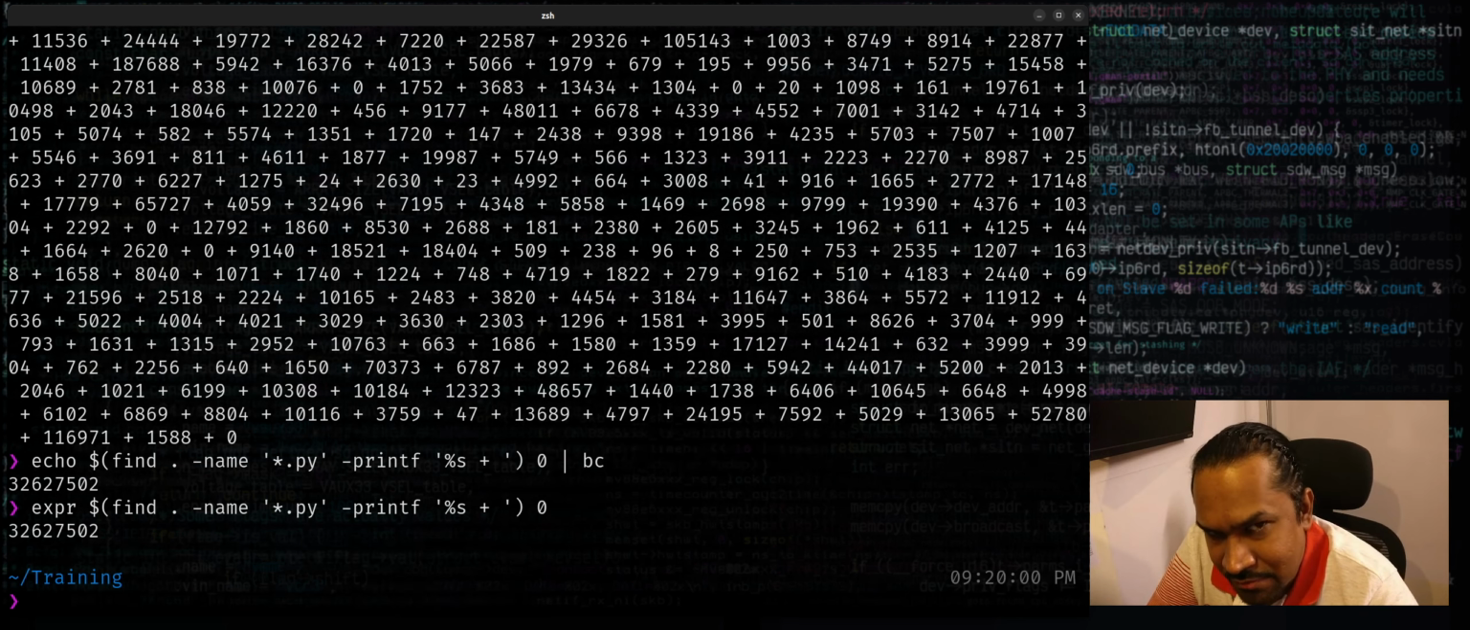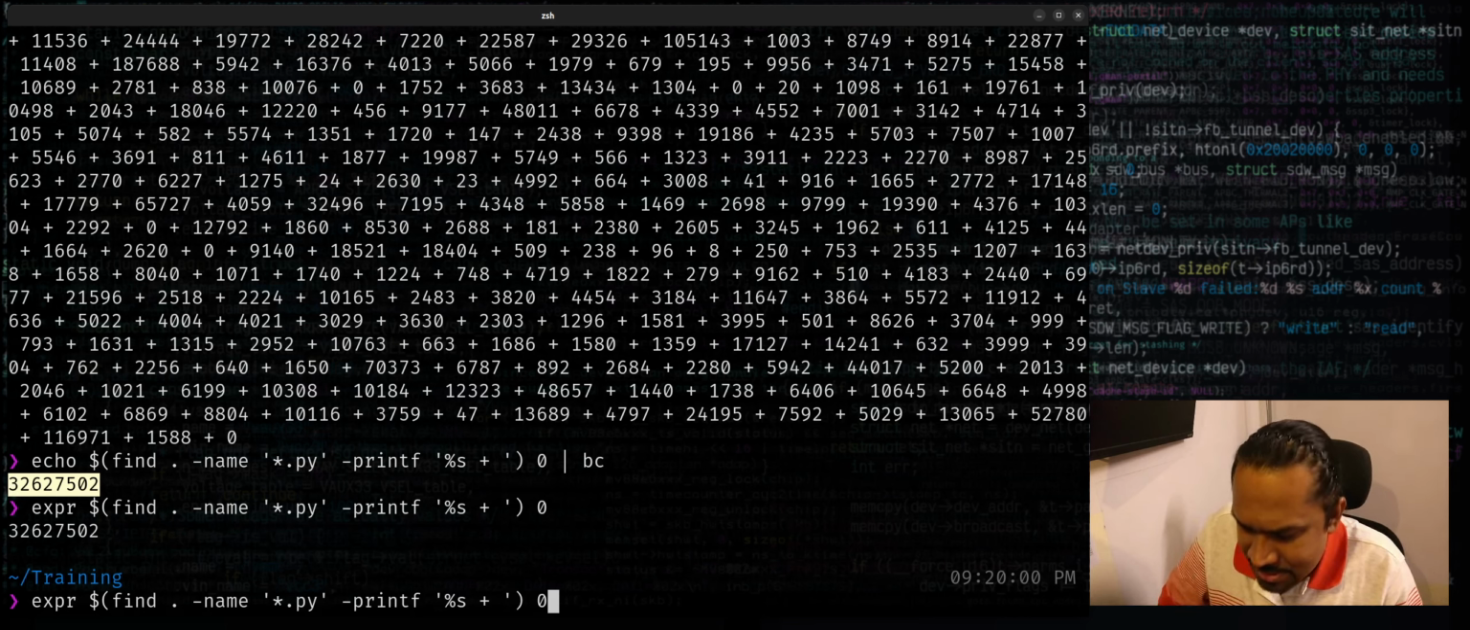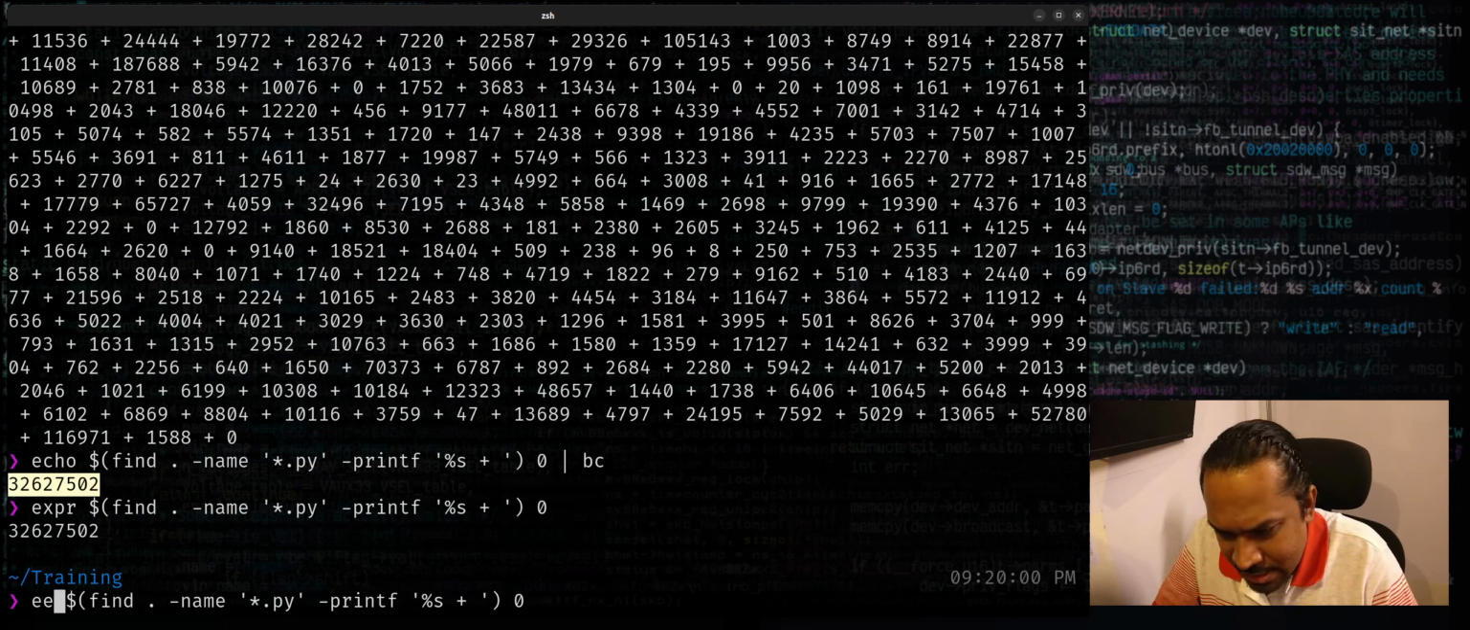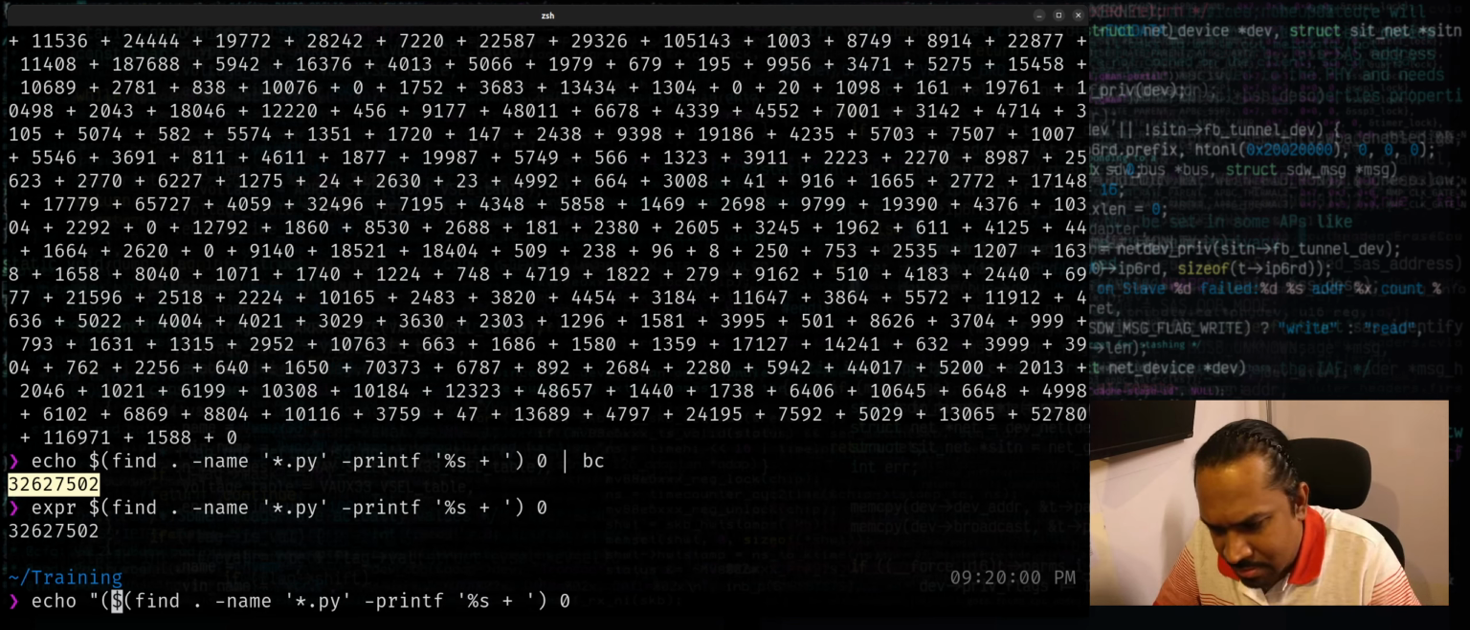This reports a size in bytes, which is not really human readable. So I want to print it in megabytes, or MB, let's say. So what I'm going to do now is echo the result of this particular command, but I want to make sure that it's enclosed within parentheses. I'll tell you the reason why. Close them in parentheses.